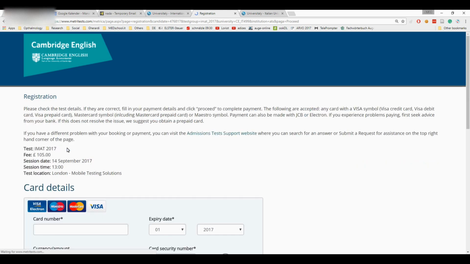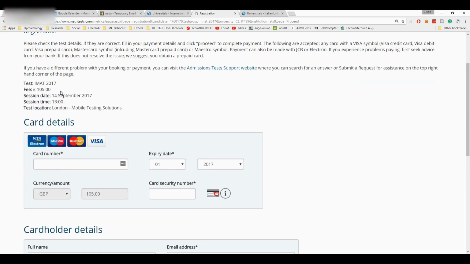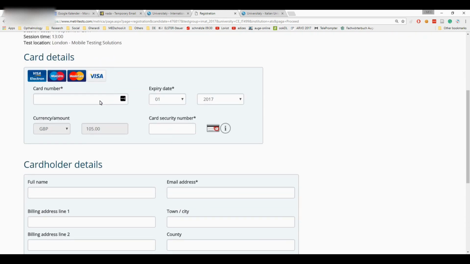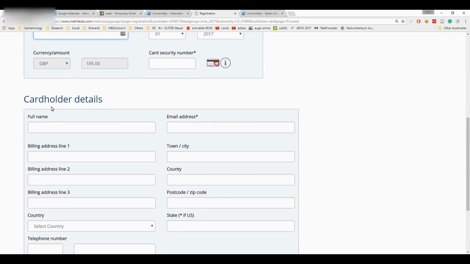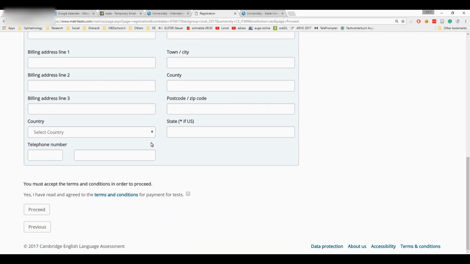Next. And here basically I come to the payment page where I can see that I will have to pay £105 in this case. And I just need to enter my credit card number and the cardholder details, and then I can just click here that I've read the terms of agreement and proceed, and that should be all.